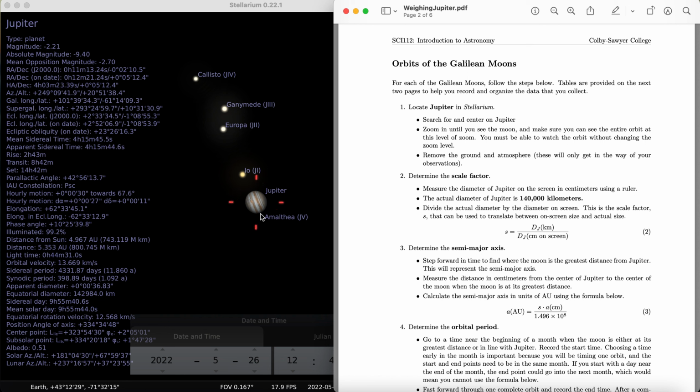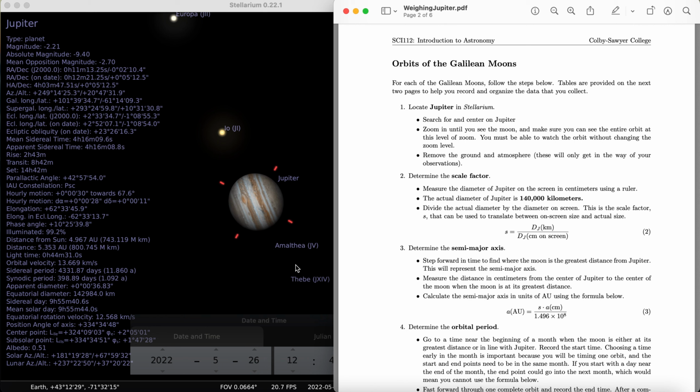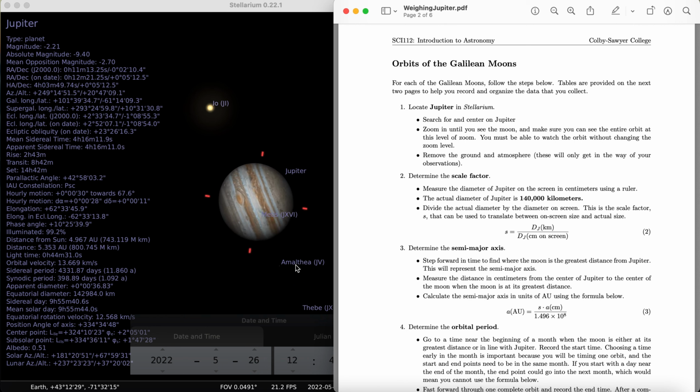The tool that you'll need for this lab, aside from the computer, is a ruler. So then you'll put your ruler on the screen and measure how many centimeters across Jupiter is. And so it's important when you get to this point that you're not zooming in or out any further, because once you zoom in or out, you're changing the size of Jupiter on your screen, so you would be changing the scale factor. So if I zoom in to a point that I'm happy with, I stay at that point and then I measure the size of Jupiter.